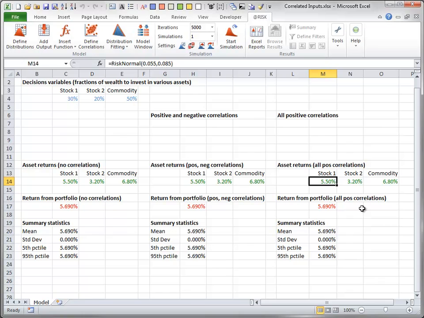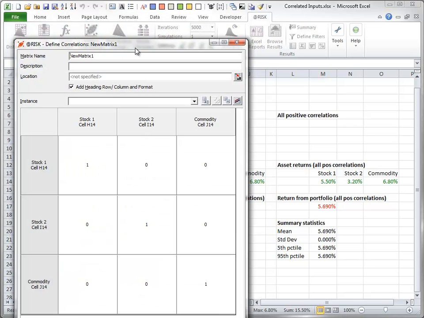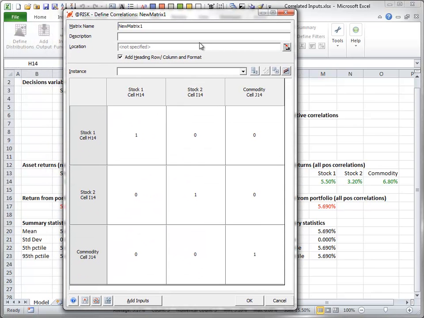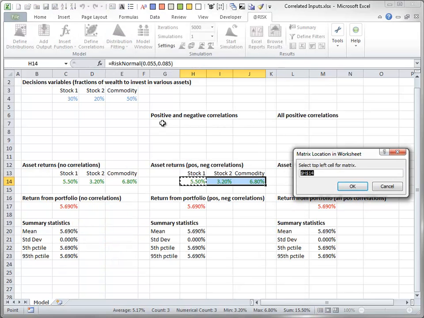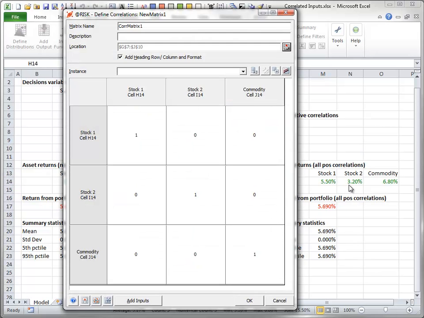The easiest way to do this is with @RISK's Define Correlations button. Select the cells you want to be correlated, in this case the returns, and click the button. In the resulting dialog box, you provide a name for the correlation matrix, such as Core Matrix 1, and a location for it to be placed. Then you enter the correlations you want to use.